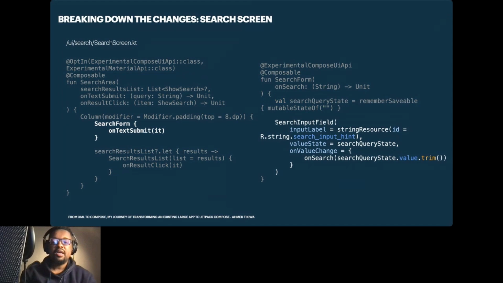Search form composable makes use of a search input field composable, which is a composable I created as a simple wrapper function around the material outlined text field, which I will show in the next slide. Then the state variable search query state is used in the input field. Initially, the value will be empty because it is initialized to an empty string. Then when the user types a value, the onValueChange event is invoked, and then the search query state value is updated and then remembered.